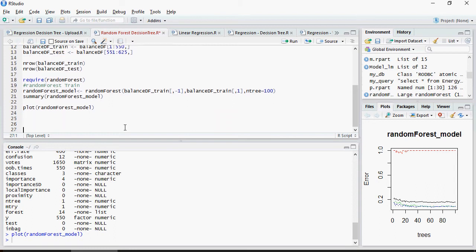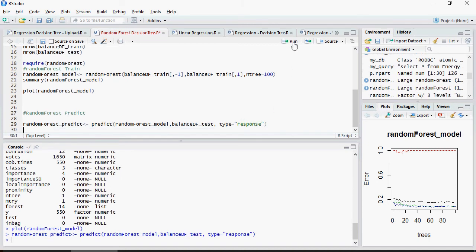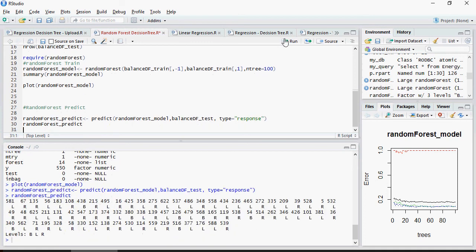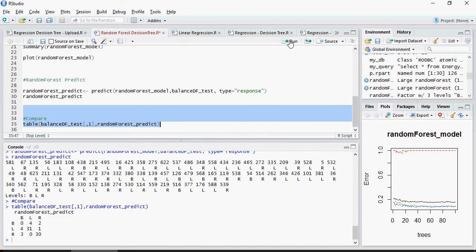Time for some predictions. Please note that I'm going to use type response, but for your hands-on, let's use the prob and vote types as well. Let's take a look at the predicted values. Let's do a comparison. Please note that these steps are very similar to what we have followed in C5.0 decision tree. And there you go. So this is the comparison of the predicted values and these are the actual values. Thank you for watching.